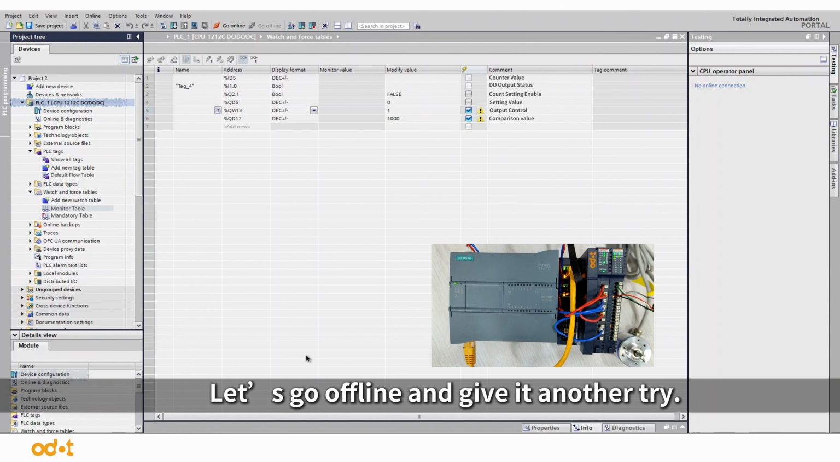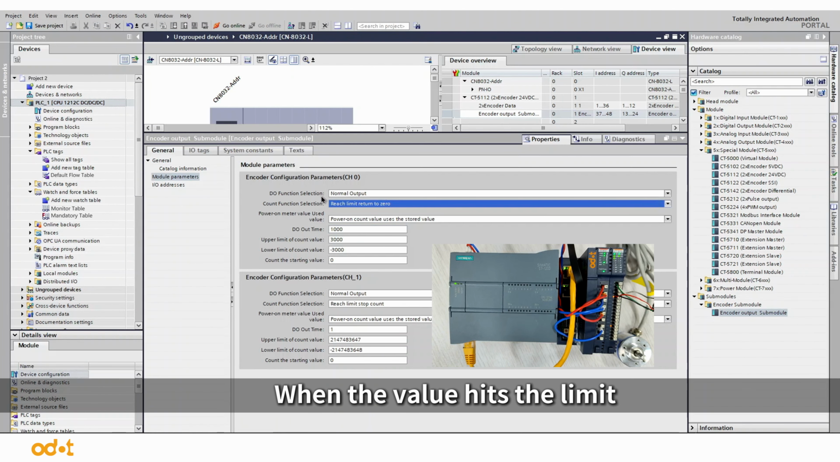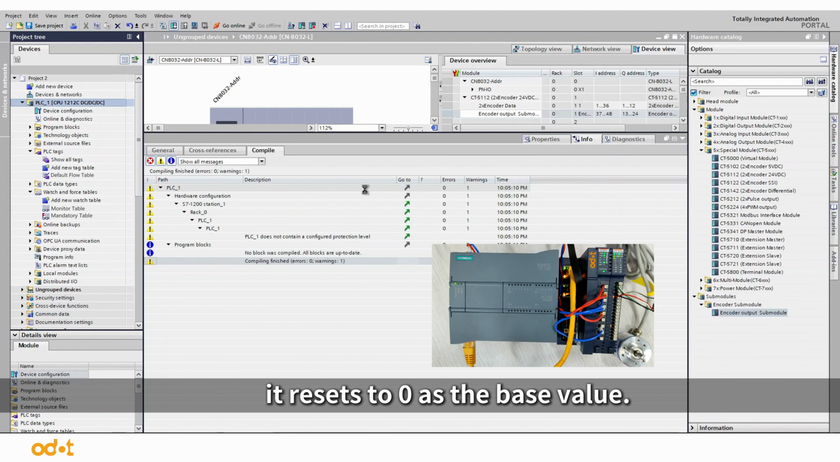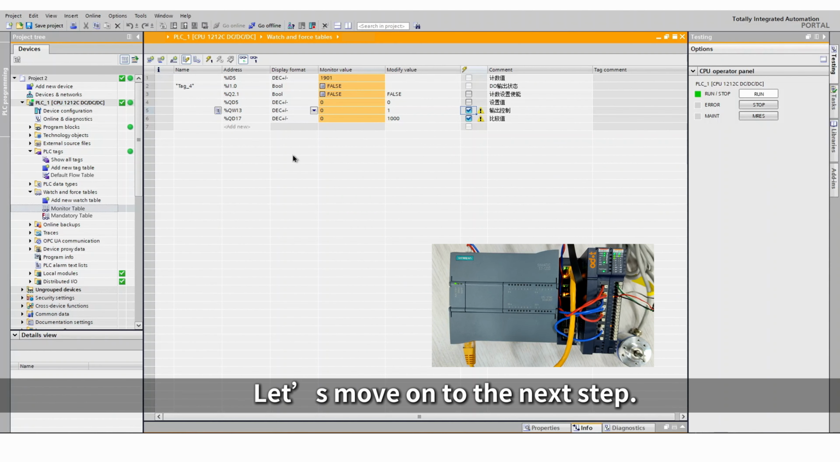Let's go offline and give it another try. When the value hits the limit, it resets to 0 as the base value. Let's move on to the next step. Currently, the value is 3000. Once it hits 3000, the program resets to 0. Then it starts counting again. Let's check the reverse direction. Negative values work the same way.